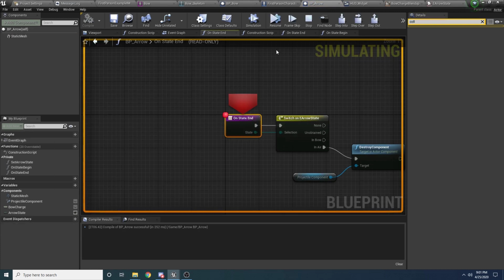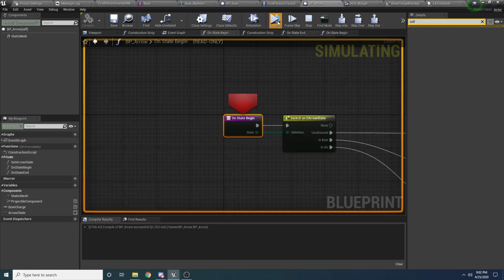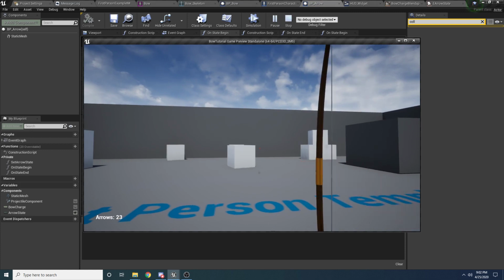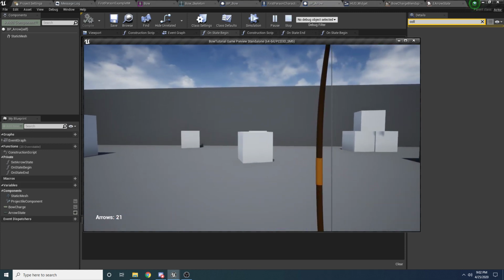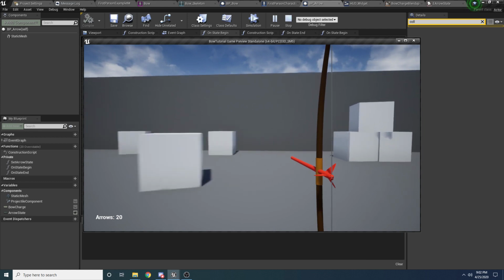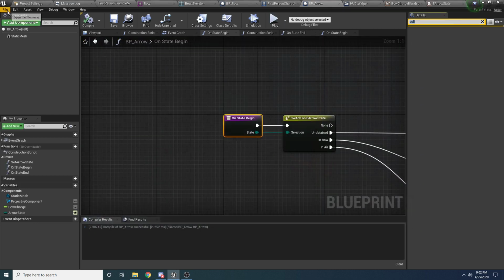Oops, I added some breakpoints because I was trying to figure out why something wasn't working. Let me just remove these. Sorry, ignore this. All right, so we can shoot the bow. Now the only thing we need to do is make it so that if it hits something, it stops, and also that we can go and retrieve the arrows, because currently they're just going through everything.